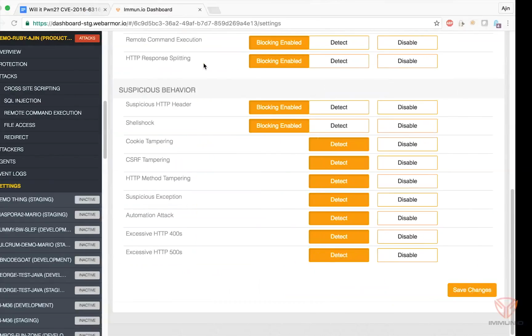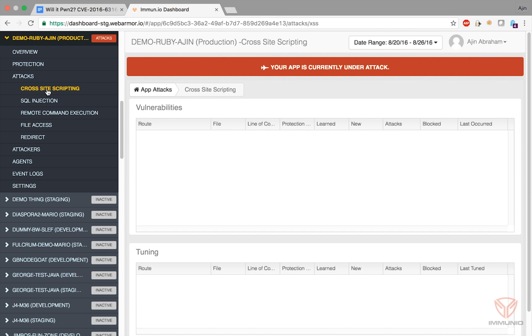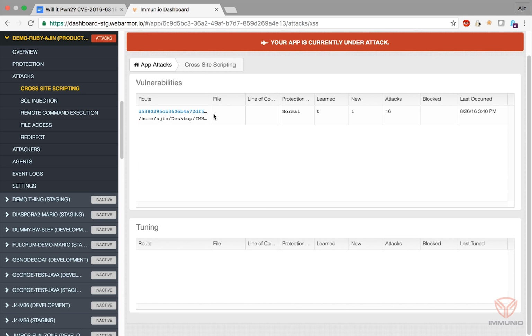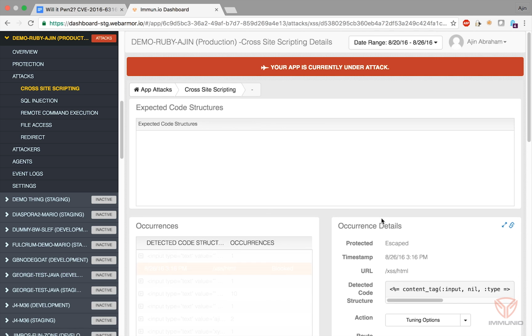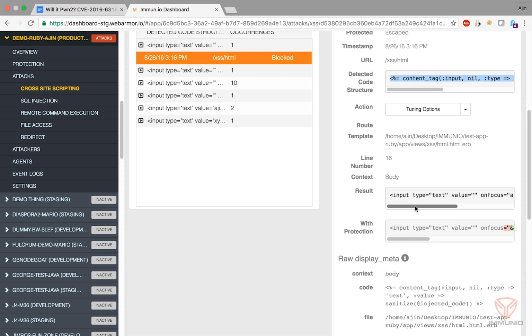If you go back to the dashboard, you can see that an attack tag is triggered. If you go over to cross-site scripting, you can see the attack, and if you click on that, it will show you the occurrences. On the right side, you can see the code where the vulnerability actually happened. This is the content_tag helper where the vulnerability occurred. And this is the result if IMMUNIO was not there, and this is how IMMUNIO protected it.